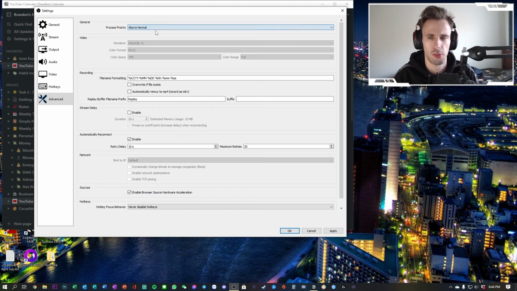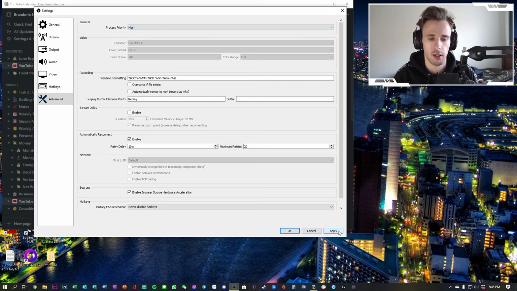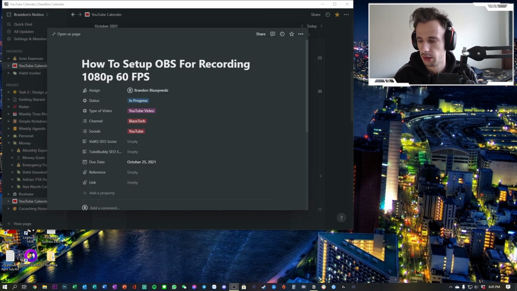So process priority, you should actually keep this on above normal. Normally by default it's on normal, for some reason it changed for me. And renderer, you want to set it to Direct3D 11, color format NV12, color space 709, and color range, normally it's on partial, but you should change it to full. And after that's all done, leave recording, stream delay, automatically reconnect, network sources, etc. Leave everything on default, just change the video section up here. And if your process priority is on normal, change it to above normal or even high. So once you've done that, just say apply and you are pretty much good to go.